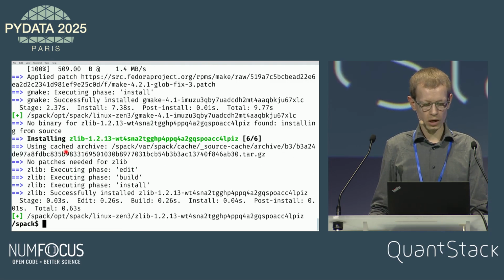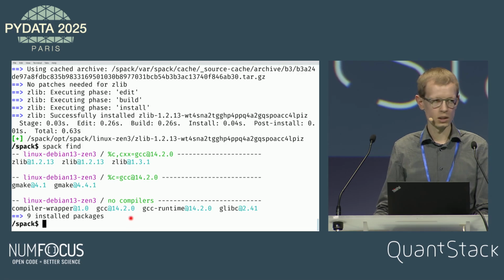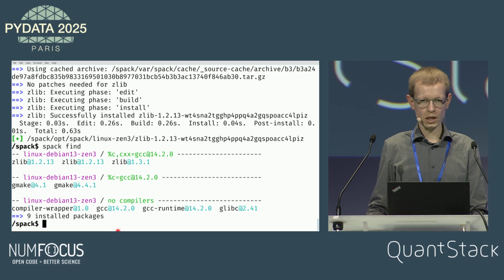Here you can see we didn't have to re-download because 1.2.13 we've already downloaded in the previous step, but of course we have to recompile. Let's run spec find once more. What have we got? We have 3 different zlibs, we have 2 different gmakes, and a few other dependencies. Now you may ask, how does spec deal with all these different versions and variants?